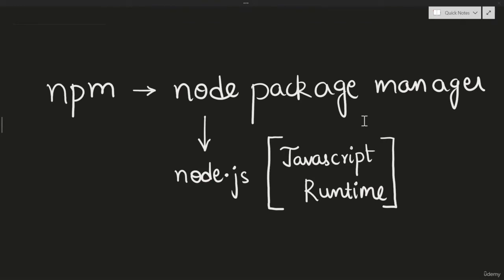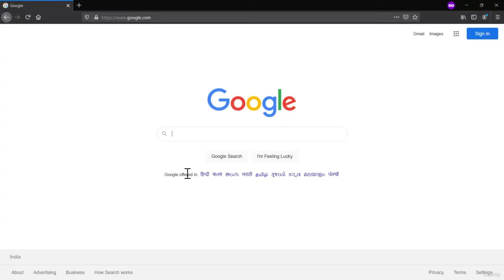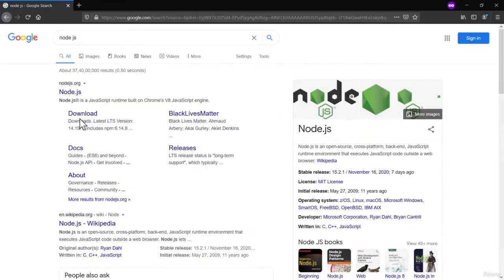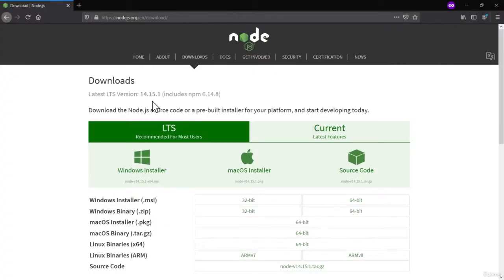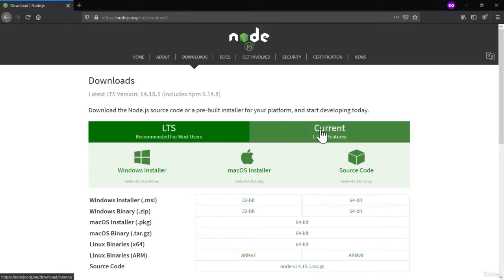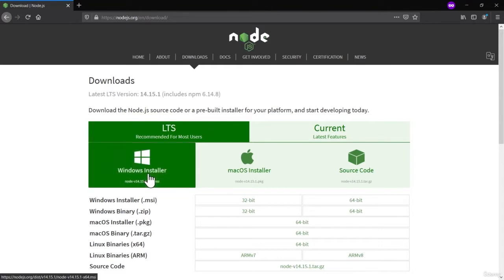So to get started, we have to install Node.js. To do that, just open your web browser and type in Node.js and click on Download. Now there are two editions from which you can choose. The first one is Long-Term Support or LTS, and the second one is Current. Now this has the latest features, but we won't be needing any of the latest features, so we'll just stick with LTS. And I am using Windows, so I'll click on Windows Installer.